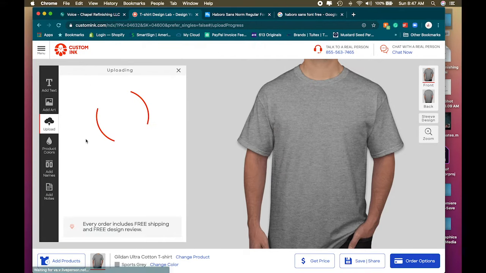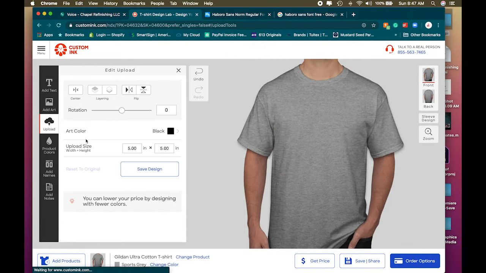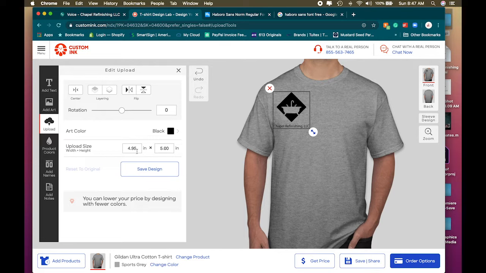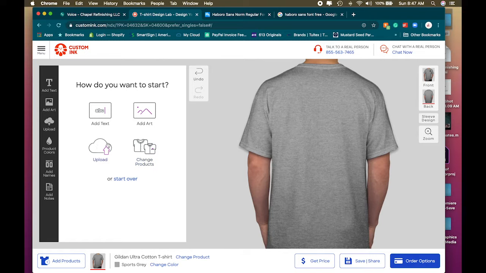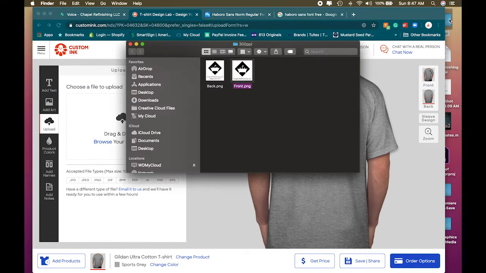All right, let's do the front first. Here it is. Now, the sizing. I switch it to 4.5. This is what a 4.5 will look like. Same with the back. Let's upload the back now on Custom Ink.